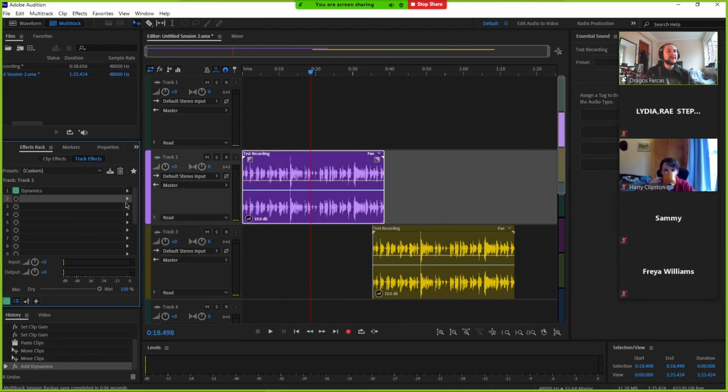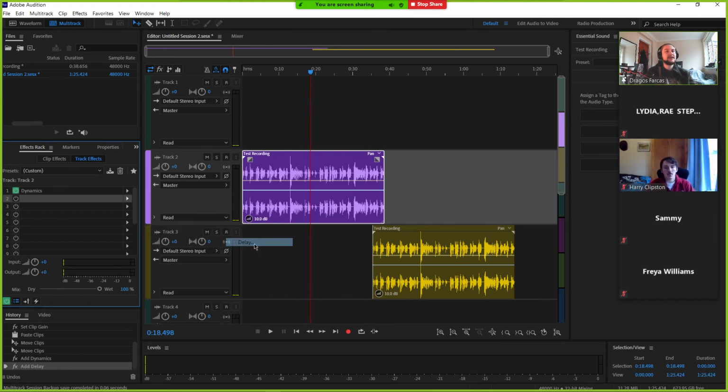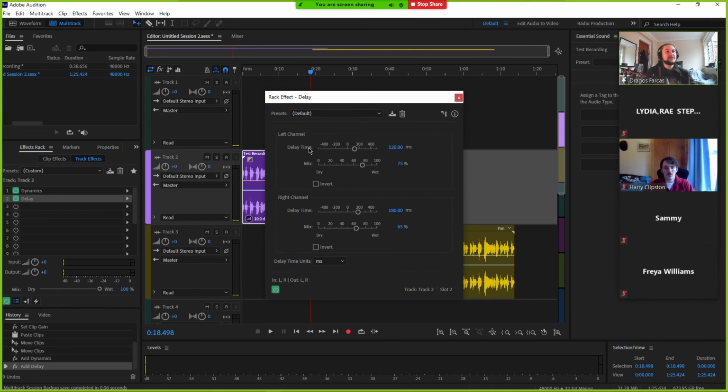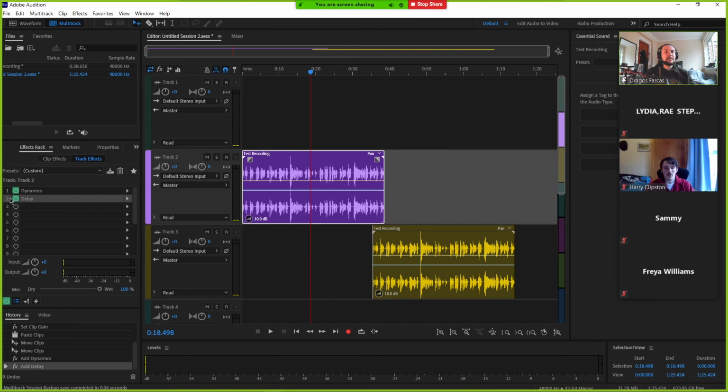Now outside of compression, you have delay and echo, which works as you would expect it. Once you click one of them, it asks you what the delay time you want it to be in both the left and the right channel. You have presets, which again, one of the main reasons why Adobe Audition is so loved is the amount of presets that you can choose for this. You can turn effects on and off with these power buttons.